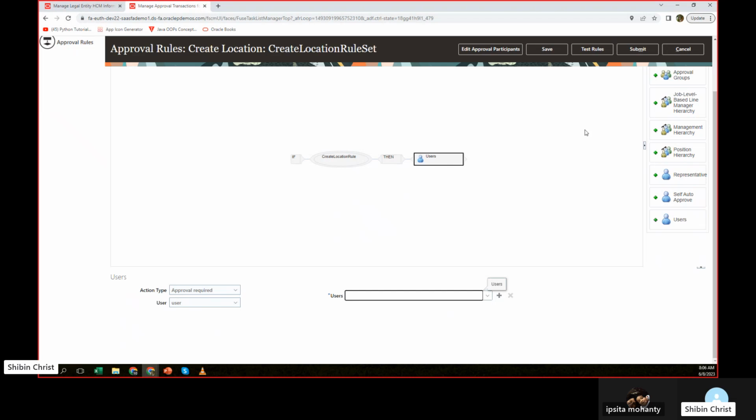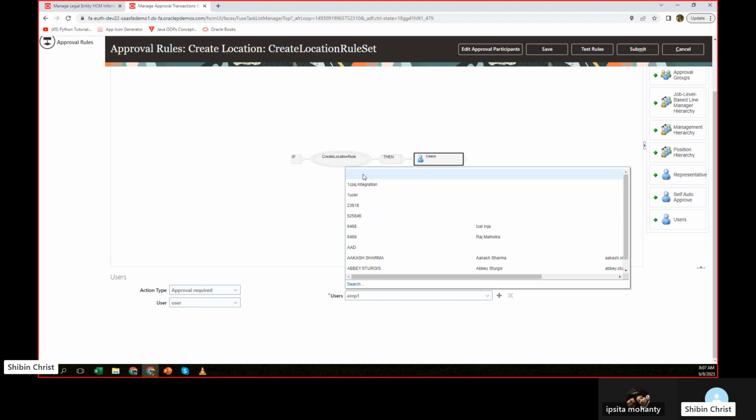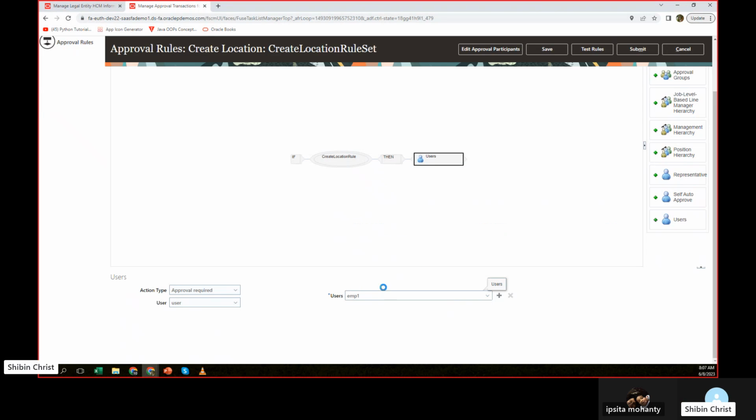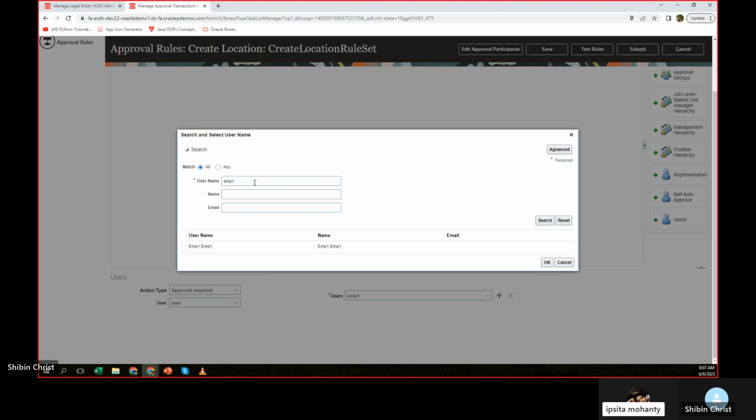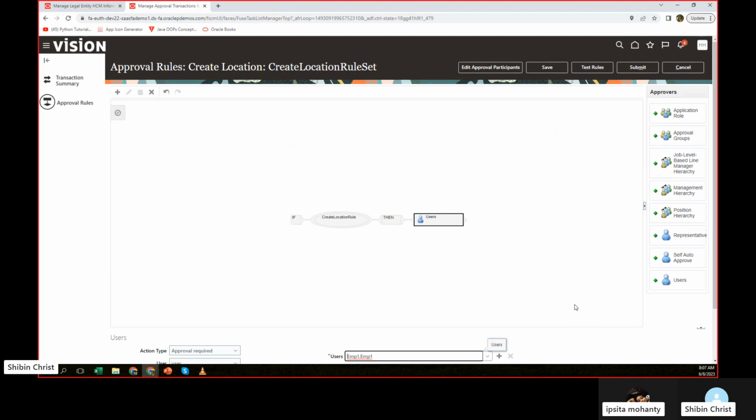For us, the user that we have, like we have the employee one, right? So employee one dot employee one. Let's see if it is available. Search one. See, emp1 dot emp1. So we can select this employee and then save this. Yes, we can test the rule. Let's try to test the rule.